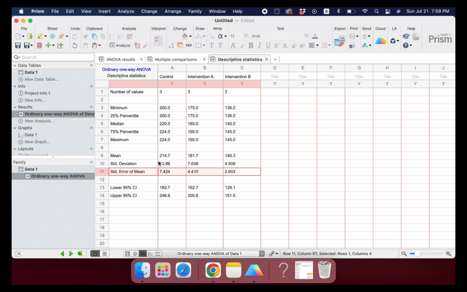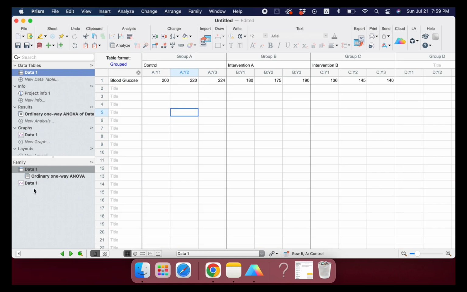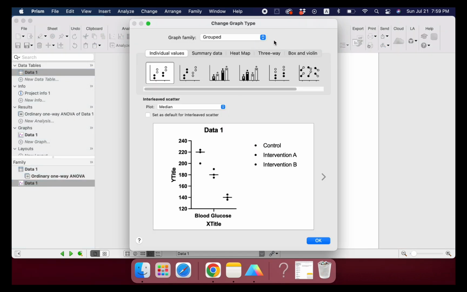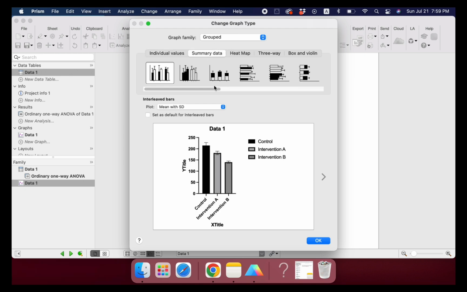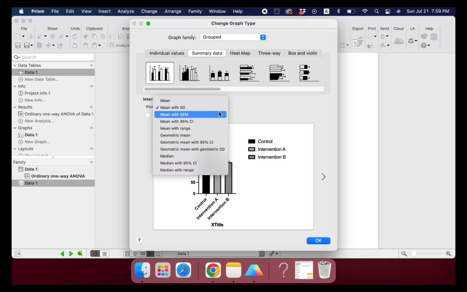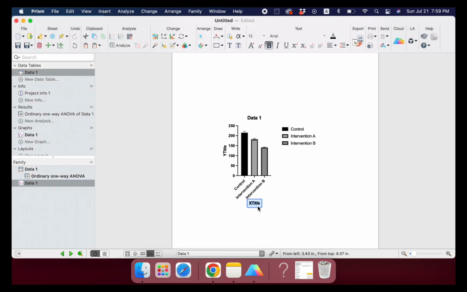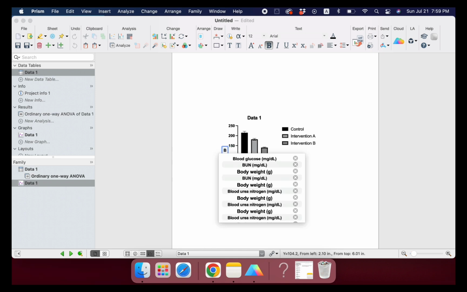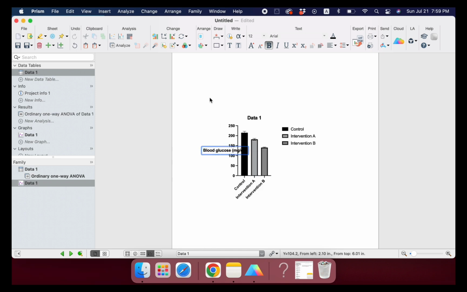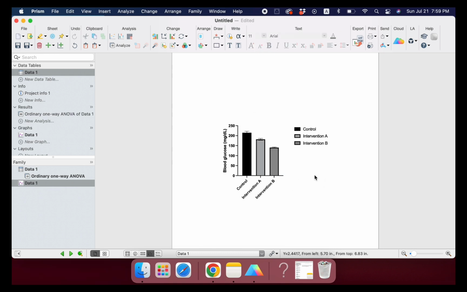Once you've checked your result, you want to represent it in the form of a graph. Once you click on the graph, what I like to do for grouped is click on summary data, and I like to show my data with the mean and the standard error of the mean. And now you just make it look the way you want it to be, because everybody has their own preferences, but this is how I like my graph to be.